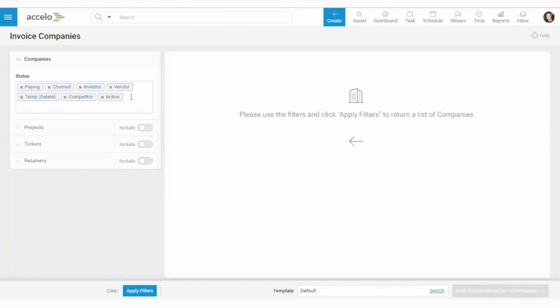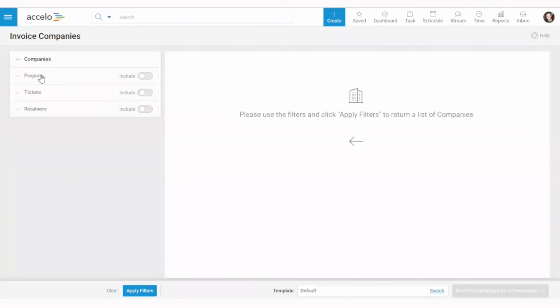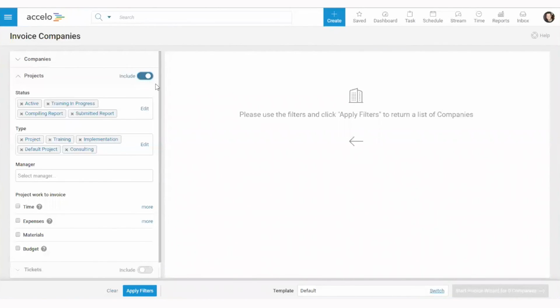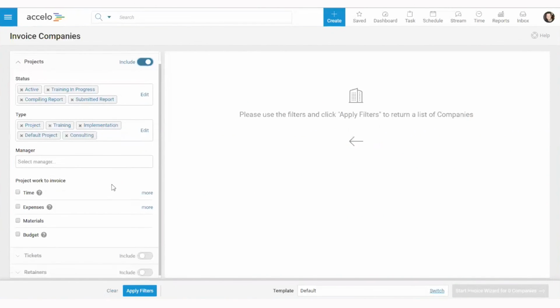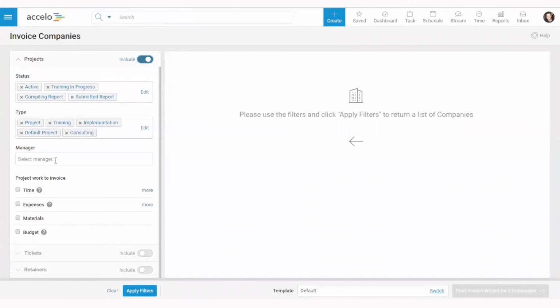So you're able to go through and choose your different statuses here, a whole bunch of built-in ones, and then that'll be relevant for your account. And then you can choose the objects you want to bill for. So we say, okay, projects, I want to bill for those. So you can choose the statuses of projects and the types of projects you want to bill for. Limit it to be just the ones that you or your colleagues are managers of. So you can just start typing in someone's name there and find those.